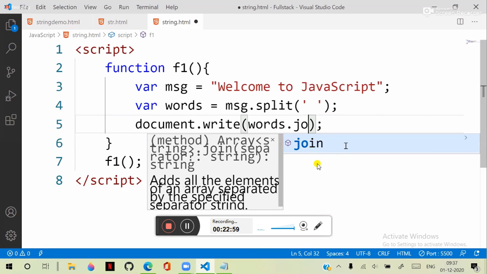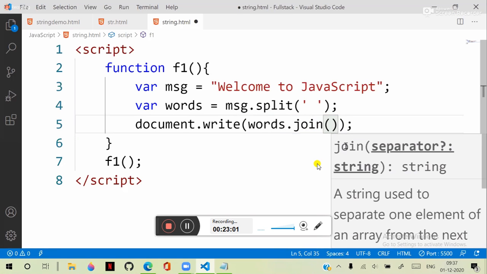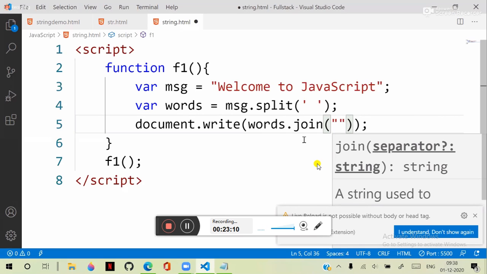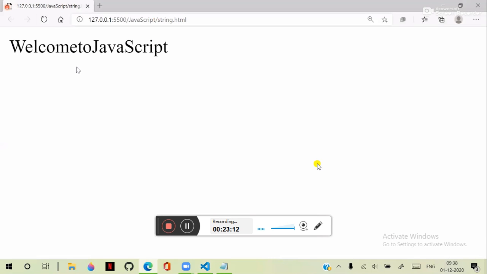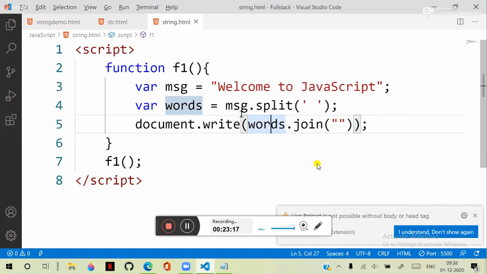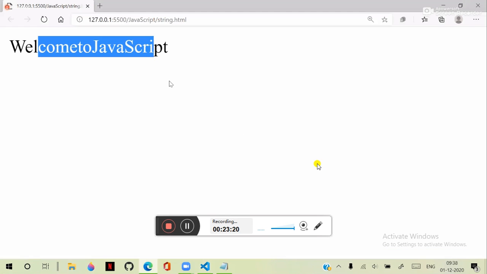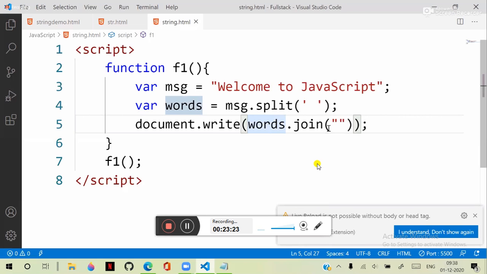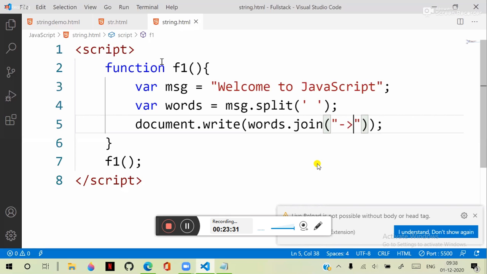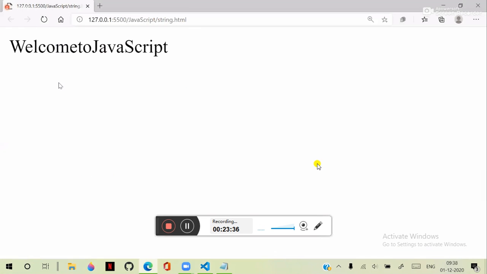Actually, you have options like join. In join, we can define a separator, and we can print by using the separator. That means we can put our own separator. Any separator we can define and print. Currently I keep it empty. That means it joins without any separator, it removes the space and joins. If I use join with some symbol, it will keep that symbol in between. If I don't give anything, I keep it empty, it removes the space and joins like this.